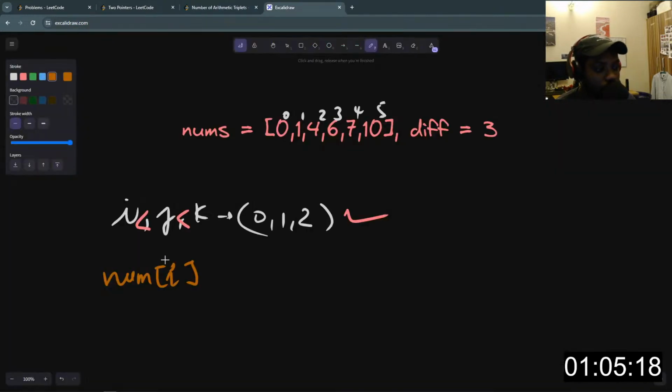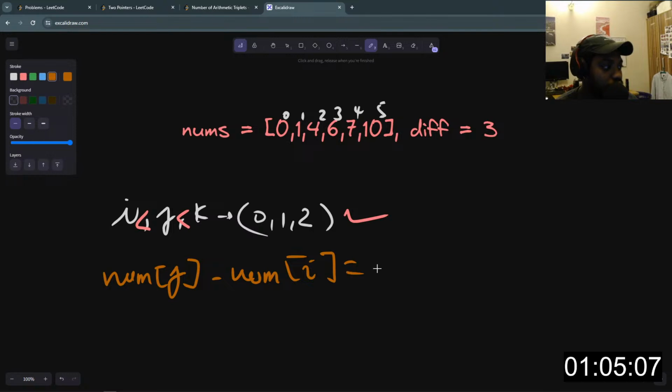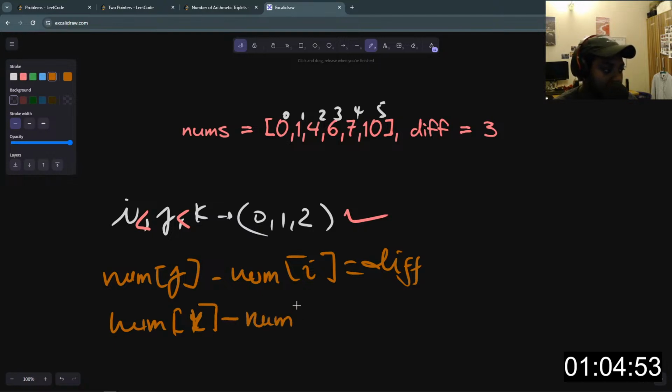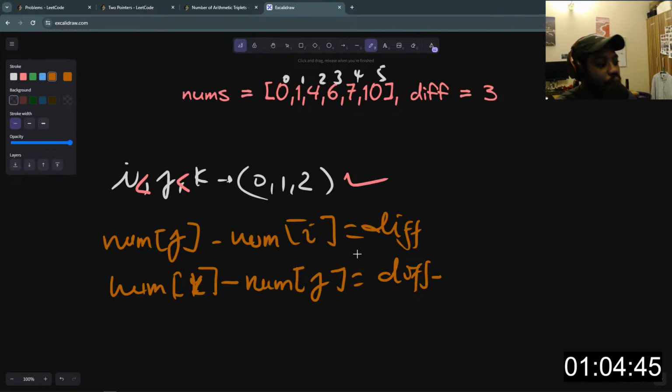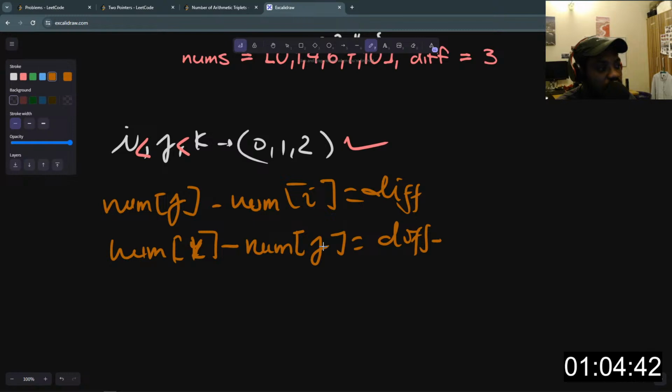Okay, so the number at j here, minus the number at i should be equal to the difference, or the diff, and the number at k minus the number at j should be equal to the diff here as well.